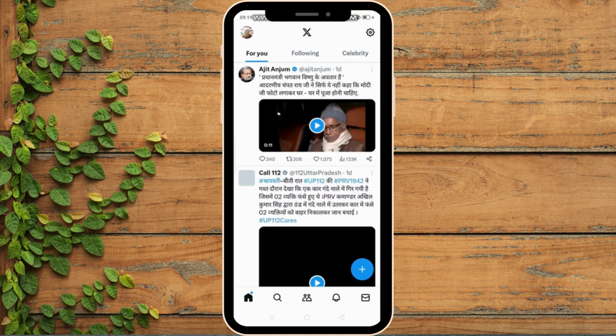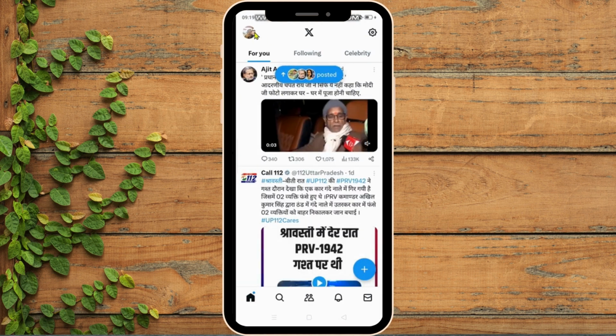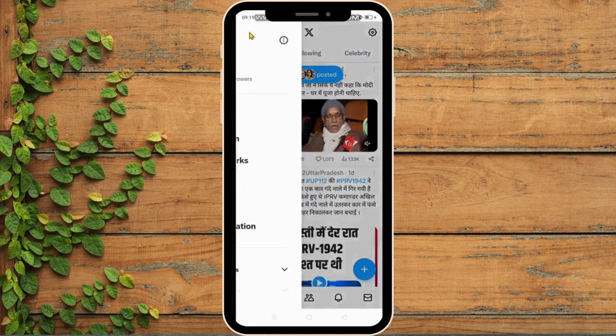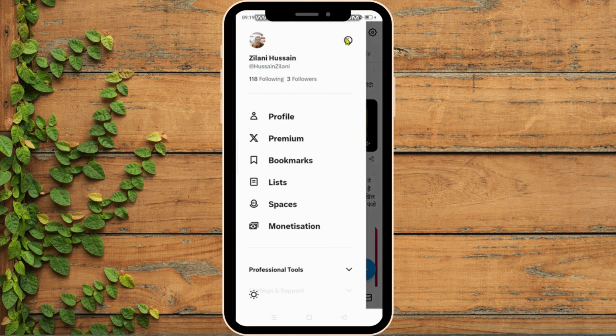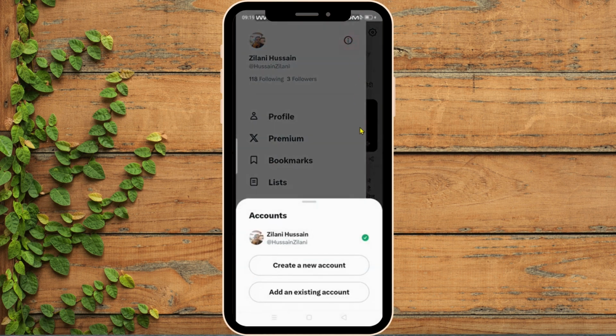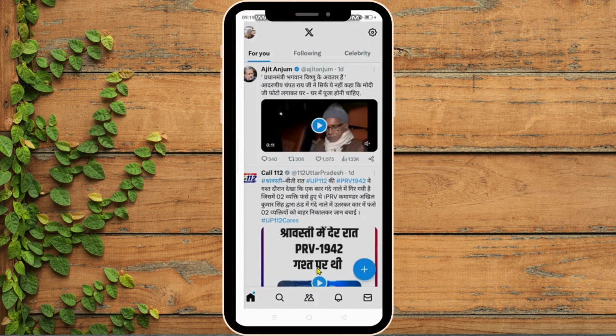I have opened X on my mobile screen here. Tap on the profile icon showing in the top left corner. After that, tap on the three dot option displayed here. As soon as you tap, the option to create a new account appears. Tap on it. Here, the screen for "Need another account?" is showing with two options.